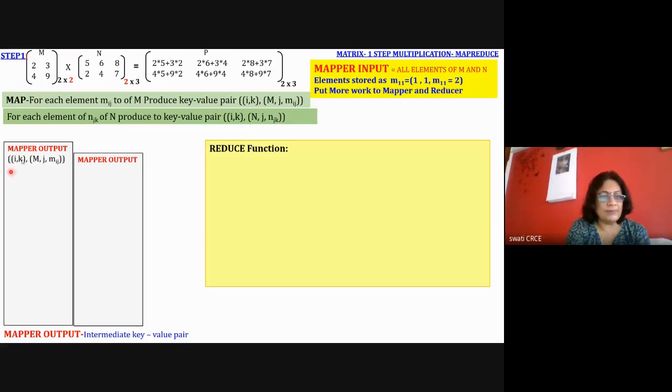So for matrix M, I'm showing here in this box, for the first element, what the mapper will do is, this is for one element Mij. For this first element, where i is equal to 1, j is equal to 1, for all values of k it will create the pairs. Right now, how many values of k are possible here?